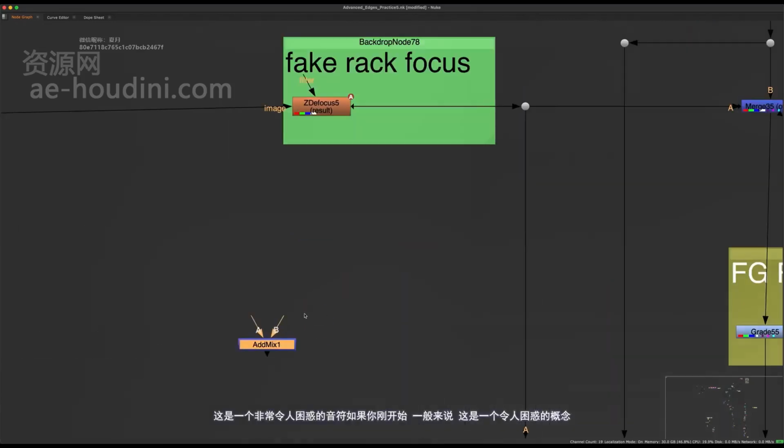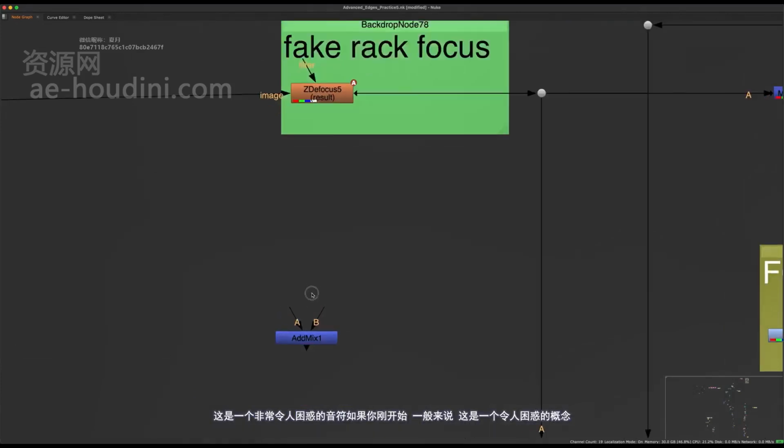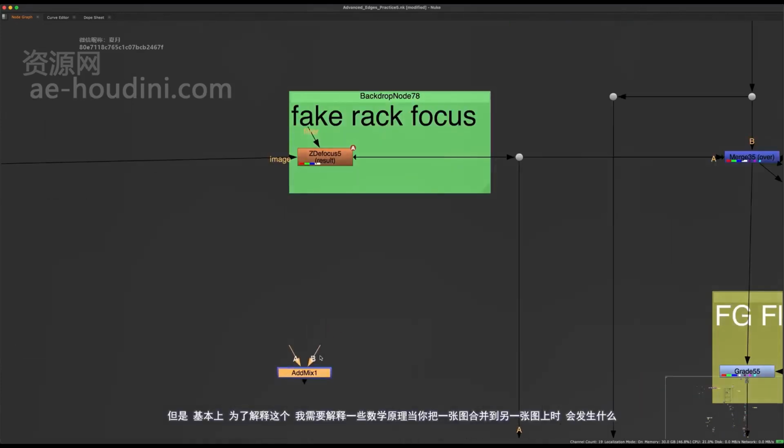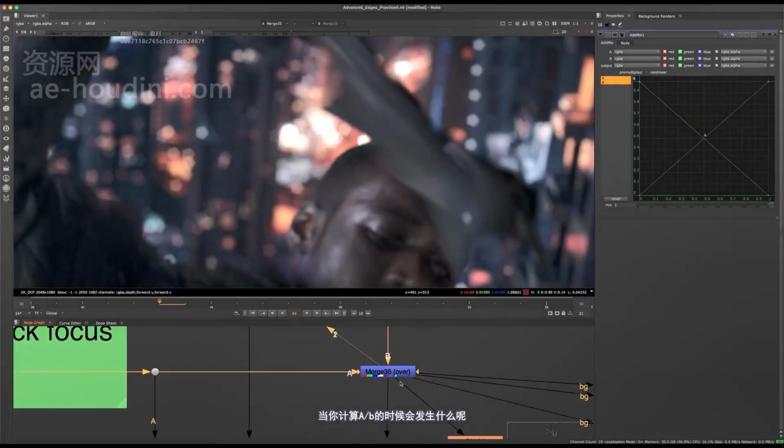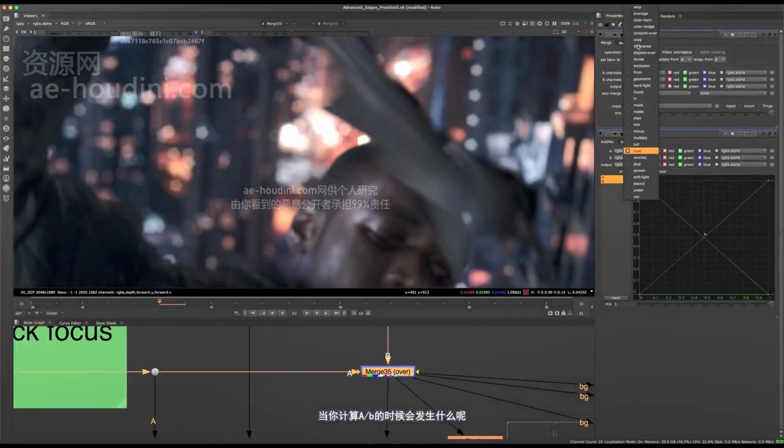And this is a pretty confusing node if you're sort of starting out, and in general, it's sort of a confusing concept. But basically, to explain this, I'm going to need to explain a little bit of the math behind what's happening when you're merging a picture over another picture. So you're doing A over B. And what exactly is happening when you're doing an A over B?